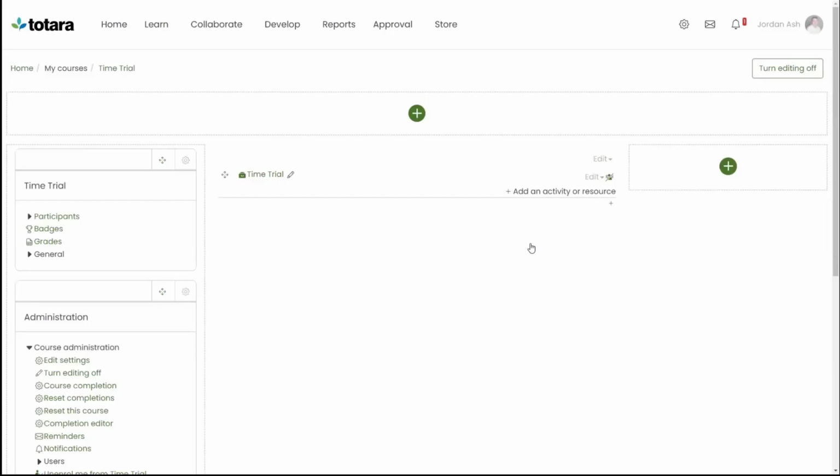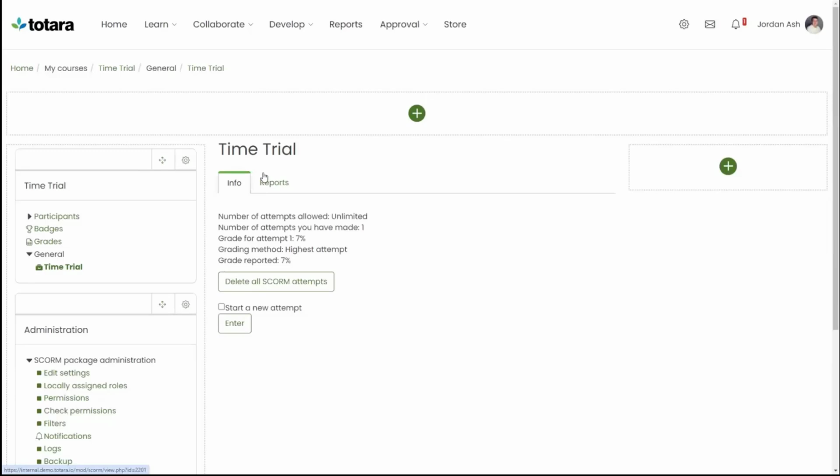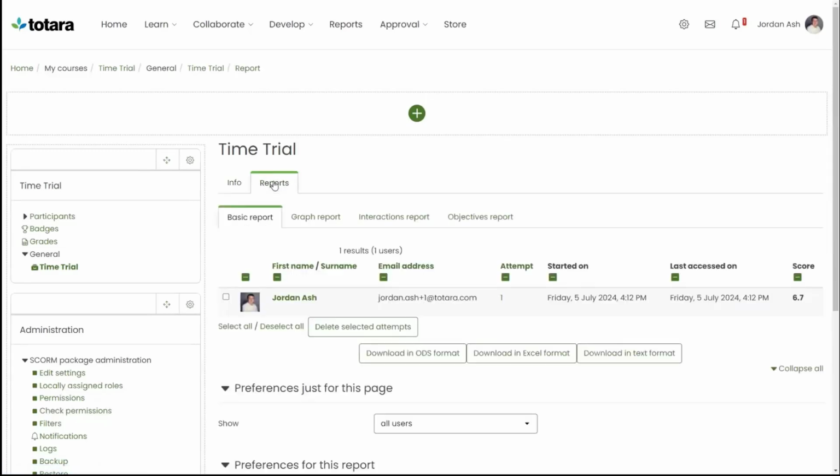And so we're taken back to our course page. Let's take a quick look at the report for my SCORM package. And you can see my user here with a score of 6.7.